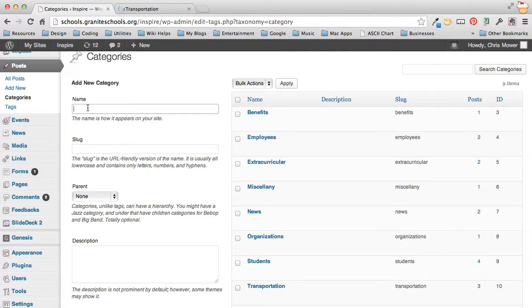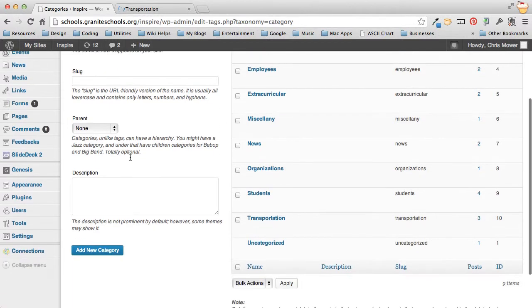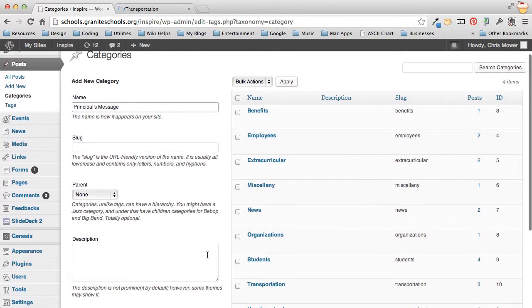Okay, so categories first. I'm going to use principal's message as an example category. The only thing you really have to do is type in the name and then come down here and click Add New Category. But a question I get somewhat frequently is, what is the slug?